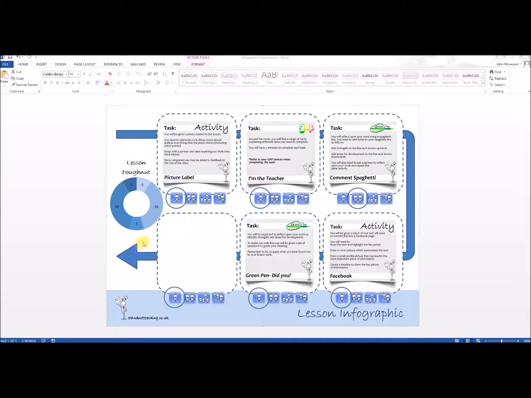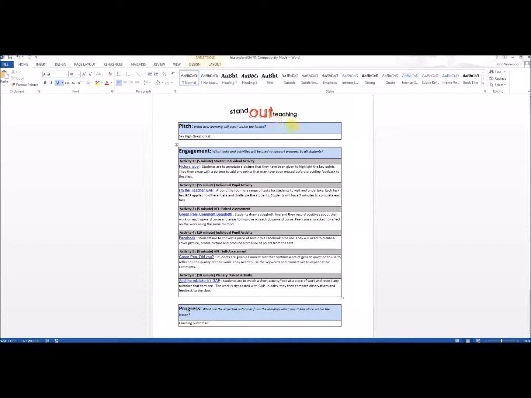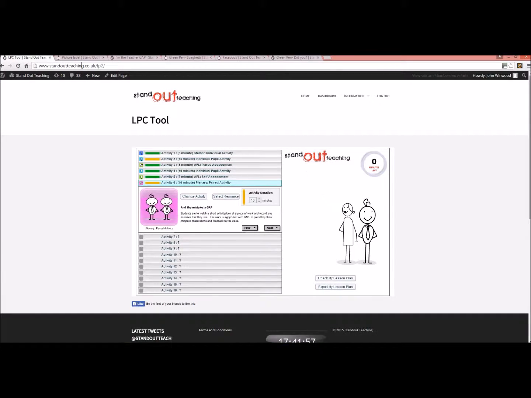To show you some of the work that I've already done, I've created a lesson plan via the site. I chose 6 parts to my lesson. You see the timings and the details as well. If I just pop onto the site, there's the original lesson plan creator that I used to set up that template, and what I did is I exported it into Word.